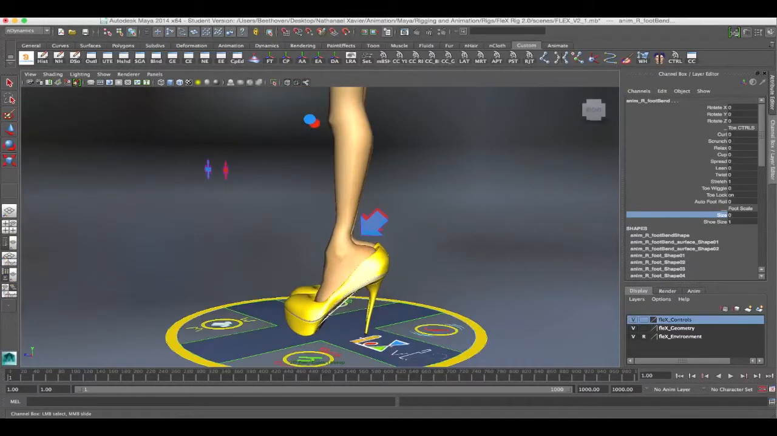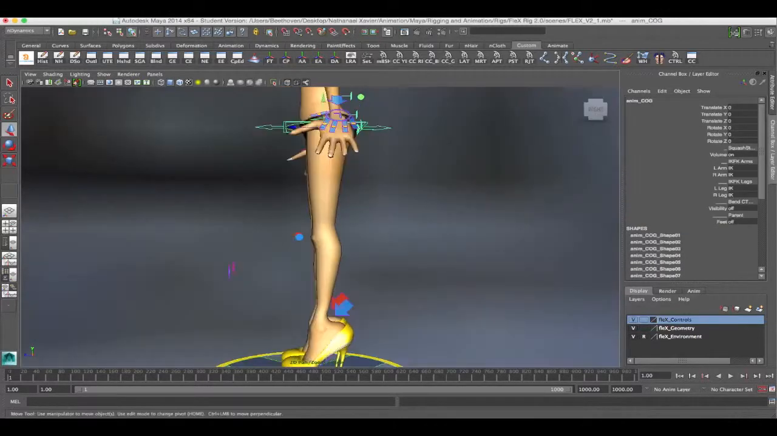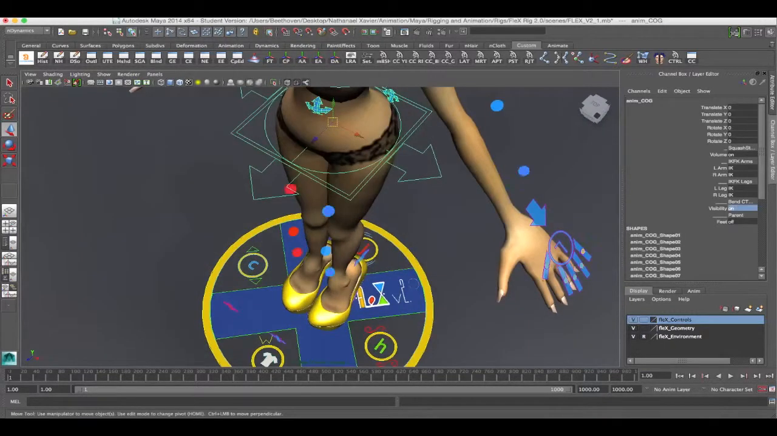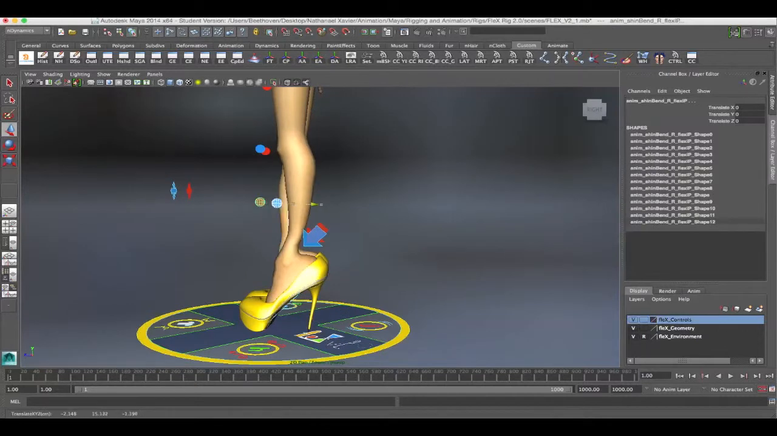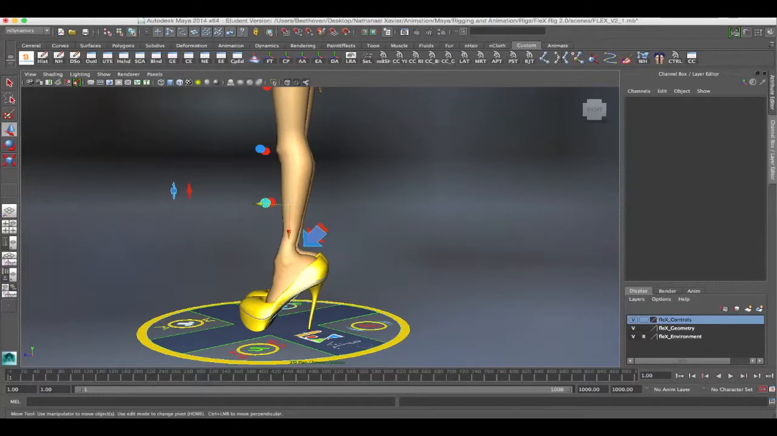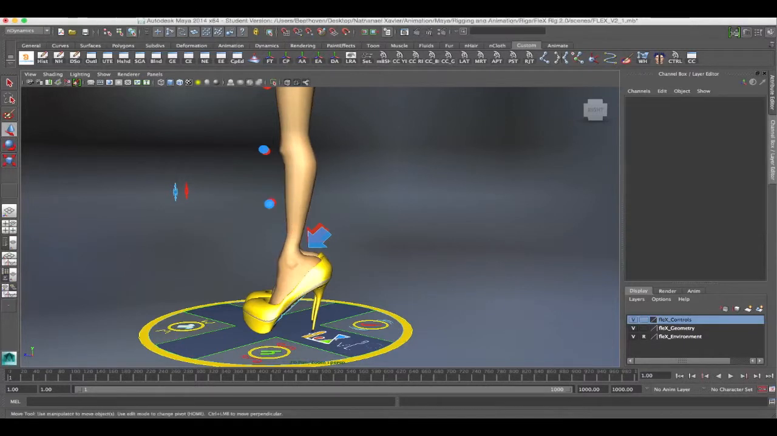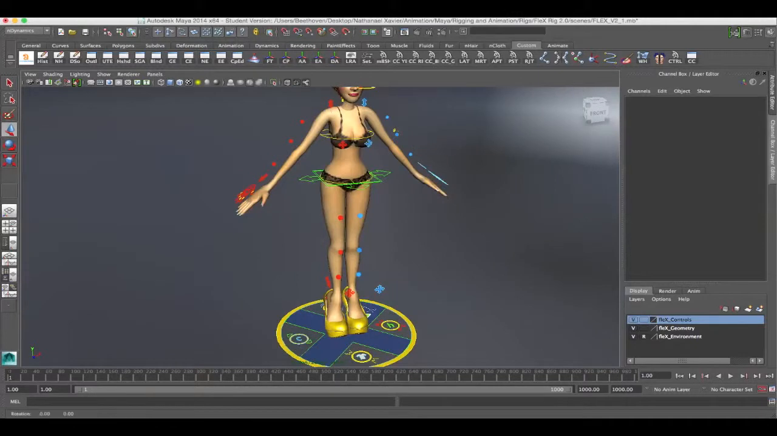And again, if the leg is looking a little broken here, I think I've gone through all of this stuff in the previous videos, but there's a couple of bend controls to bend the limbs in between. So there you go. That is it for now.